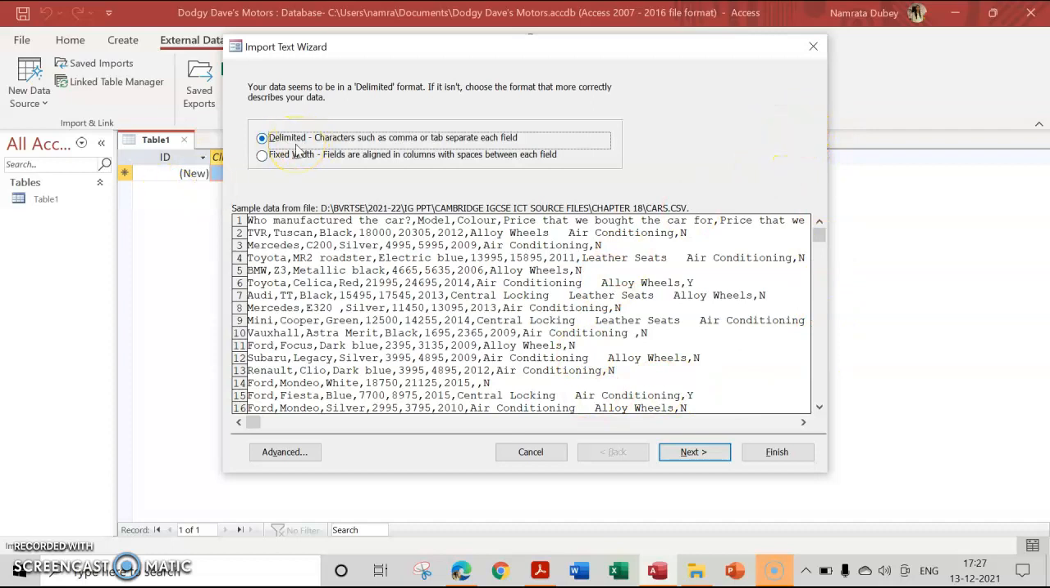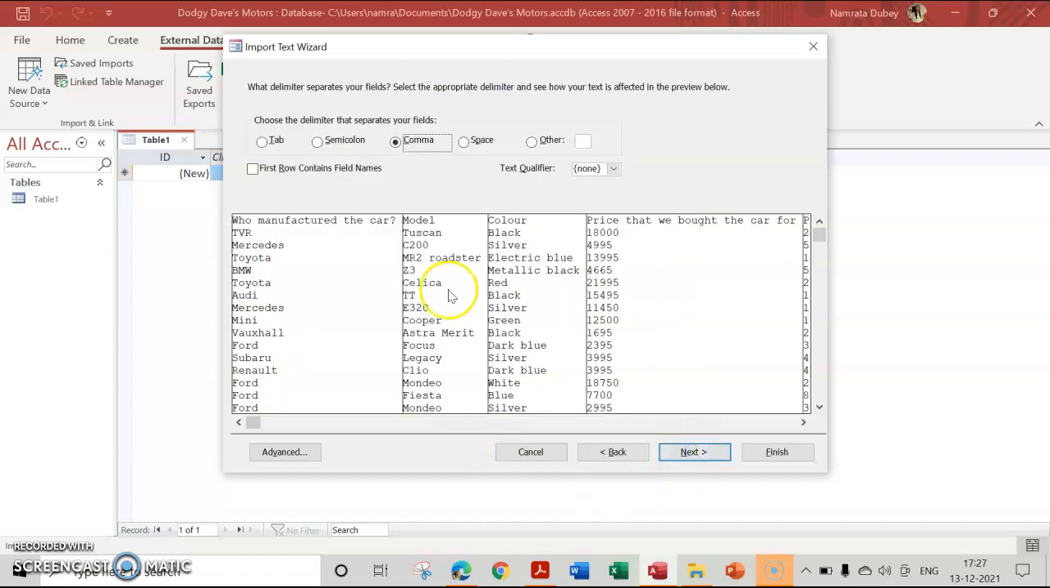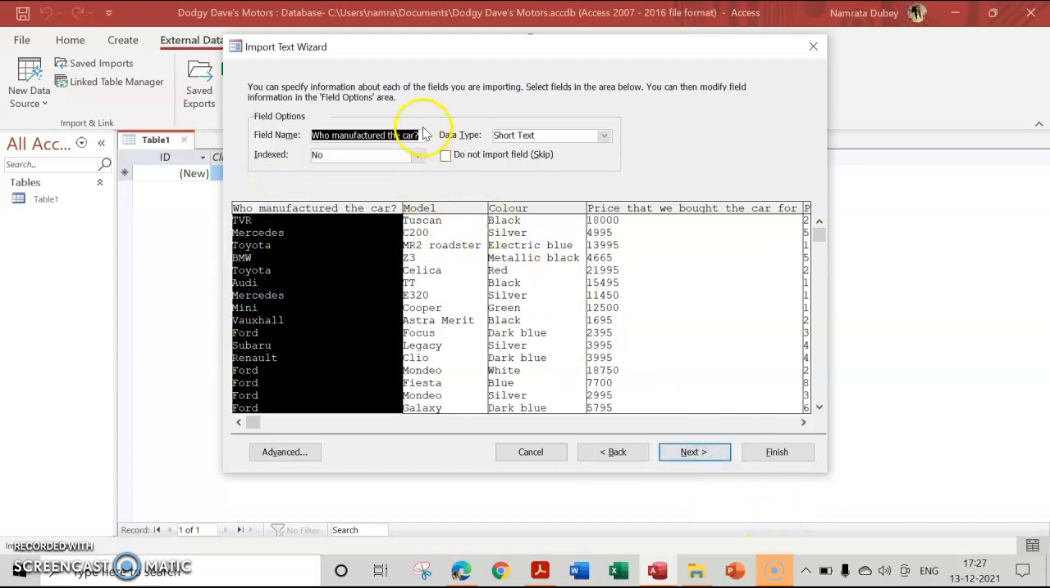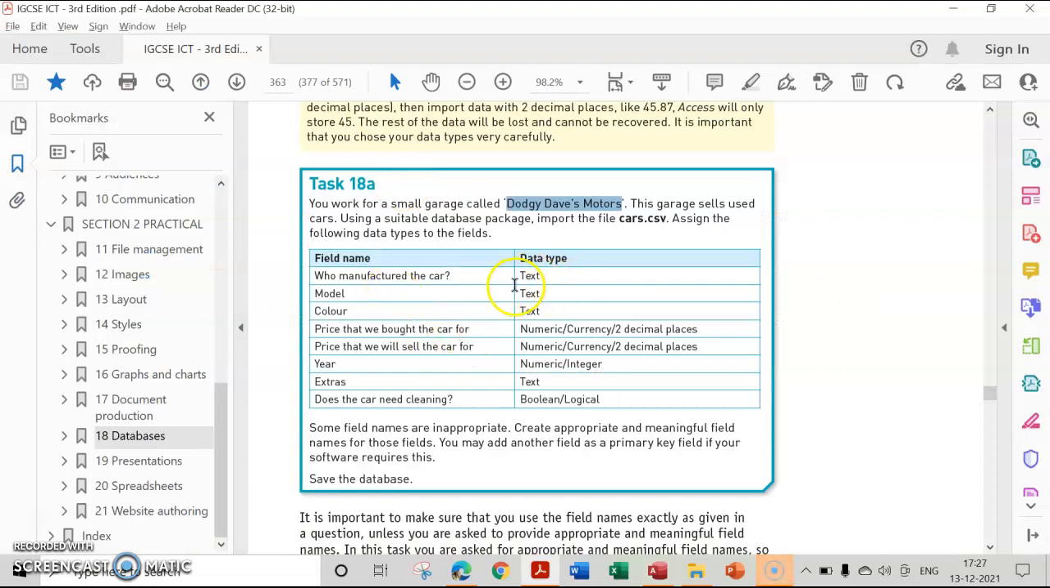Always select the first option, which is delimited. As we are using a CSV file, you need to have comma or tab separate each field. So click on that, click on next. Now by default, as CSV, we are using a comma as a separator. You'll click on first row which contains field name.